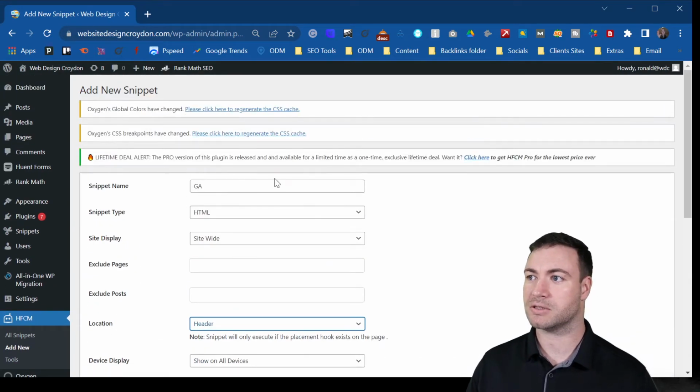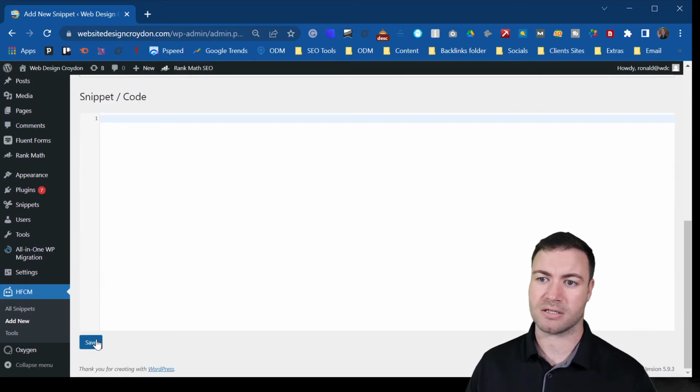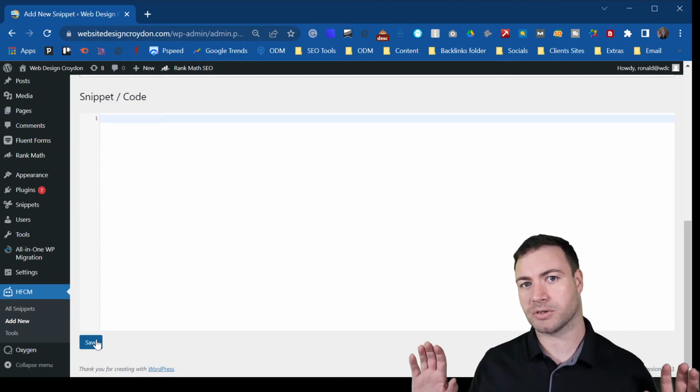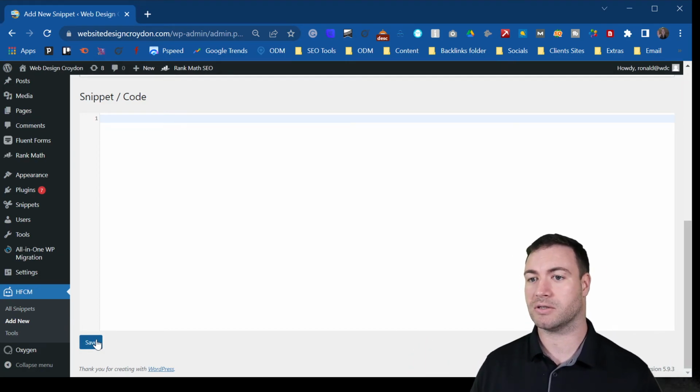And then once that's all done, check that everything's correct, hit the save button, and then that'll be across your site as long as that's what you've wanted it to do.